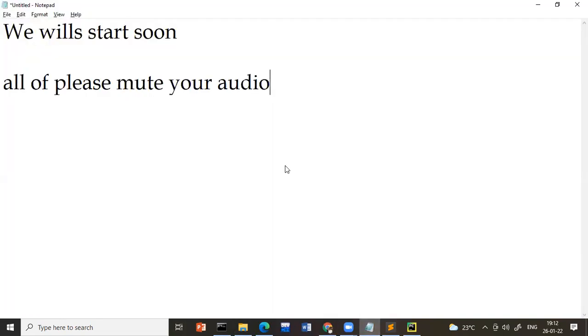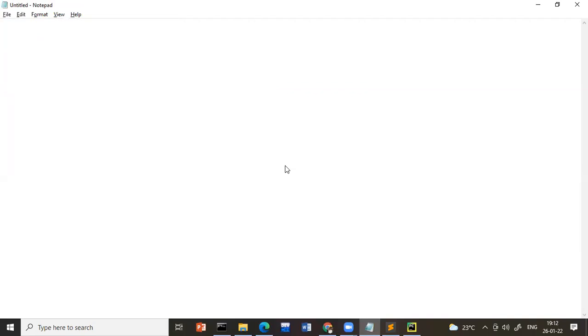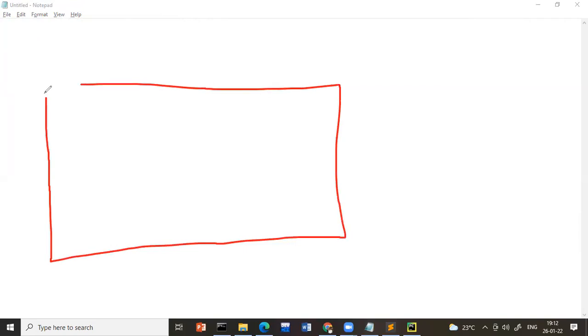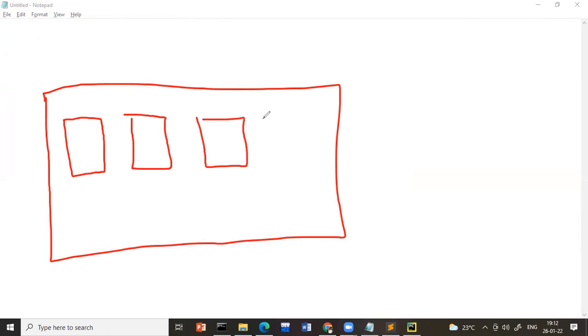Just imagine, suppose this is my system. In a simple example I will try to explain. On my system, how many things are you able to see? Suppose Zoom software is on, plus I'm using Notepad, plus just imagine PyCharm is open in my system, plus Chrome is open. So these are the different processes we have.